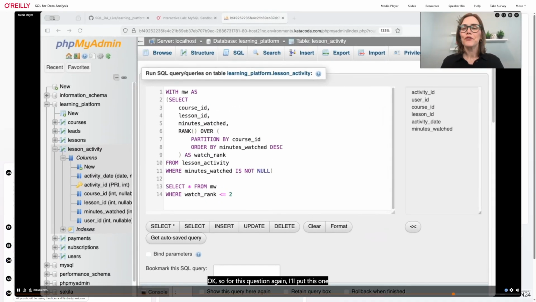Okay, so for this question, again, I'll put this one in the chat. Let's say that we want to find the total fraction, the total minutes each lesson activity contributes to the total time watched for its course. Okay, let me put that in the chat and we'll dissect the question a little more.